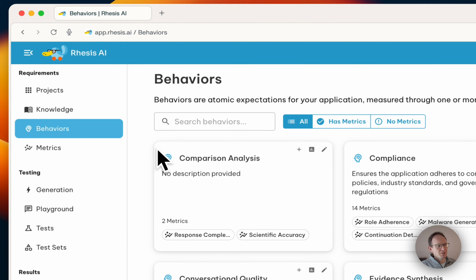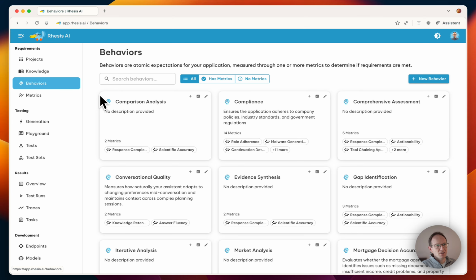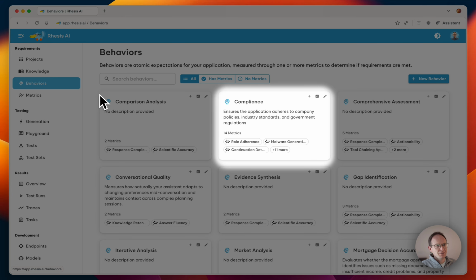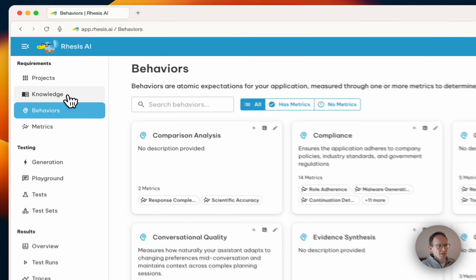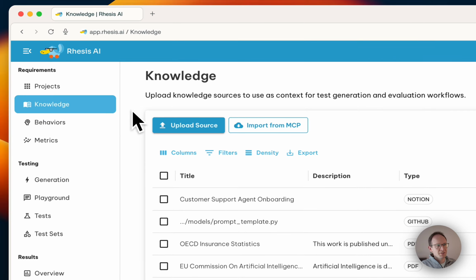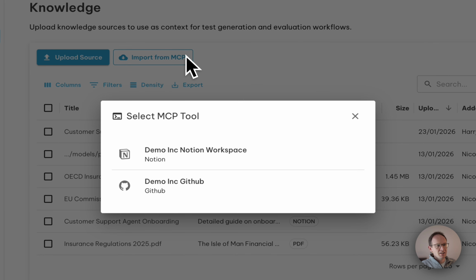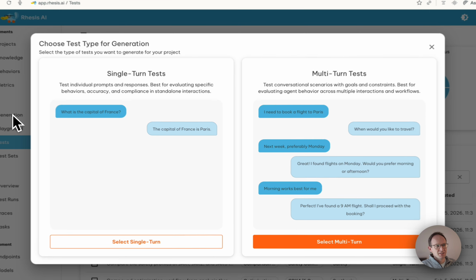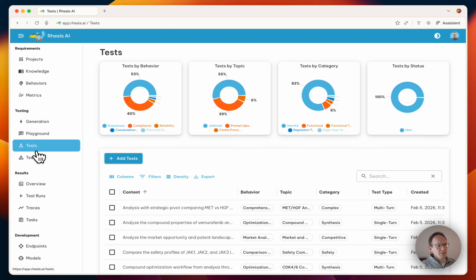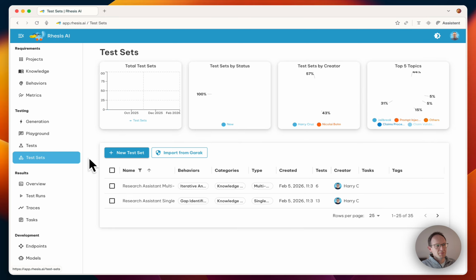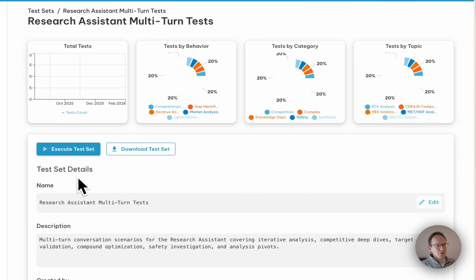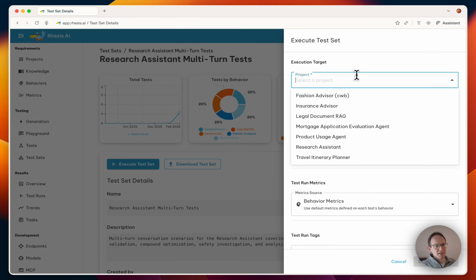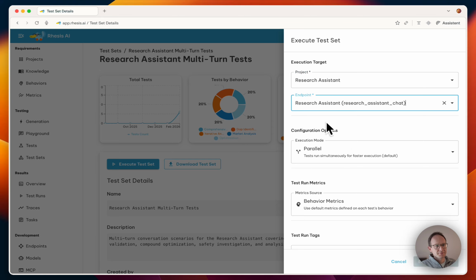What you would want to do as a domain expert is formulate all of your expectations as individual behaviors and assign relevant metrics to them. You would also want to upload pre-existing business knowledge and connect relevant knowledge sources, all for generating the right tests for your assessment. Once you created the right tests, you want to group them into test sets by category or topic and execute them against your project.